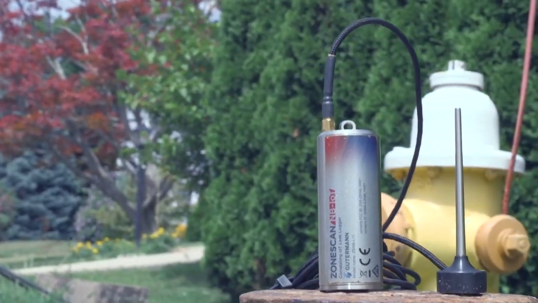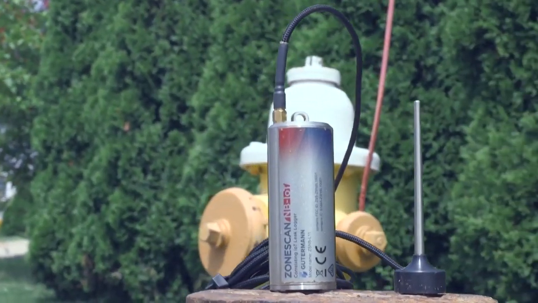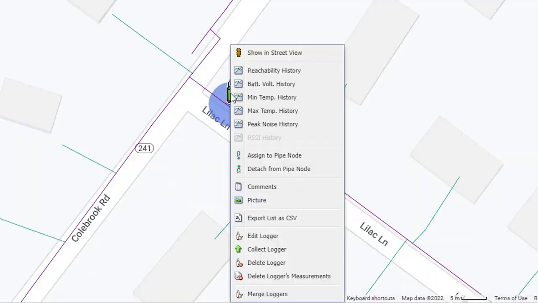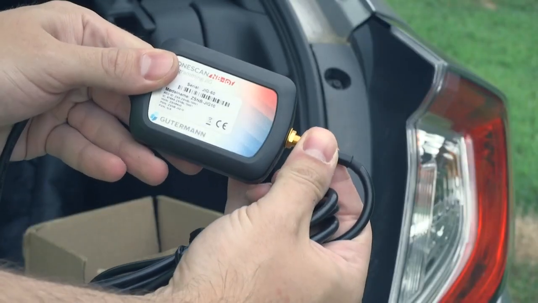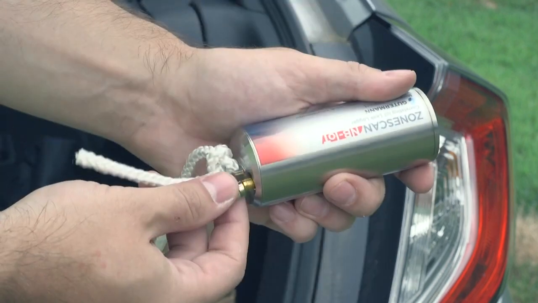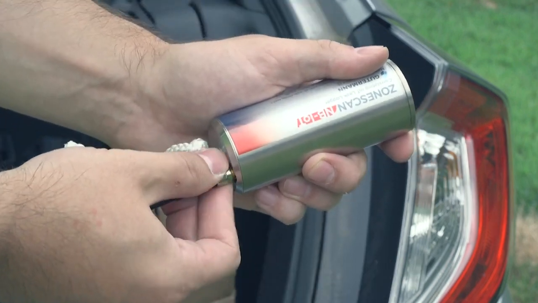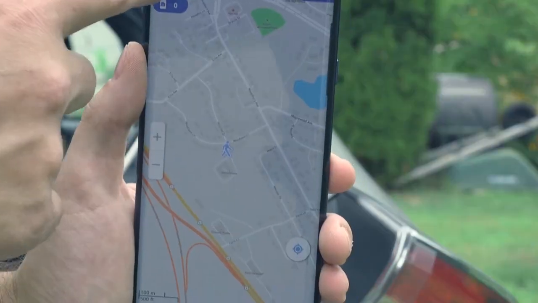Use your GPS position to quickly deploy loggers with the Install app in the field. Otherwise, make note of each logger's coordinates and reposition loggers in ZoneScan.net later. To use your GPS position to deploy, reconnect the logger to the programming jig and proceed through the registration and deployment steps.